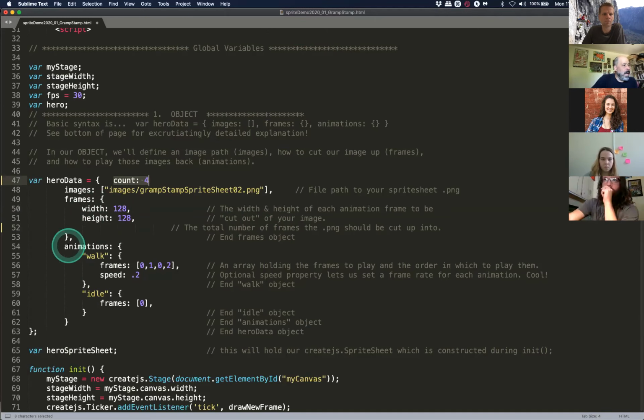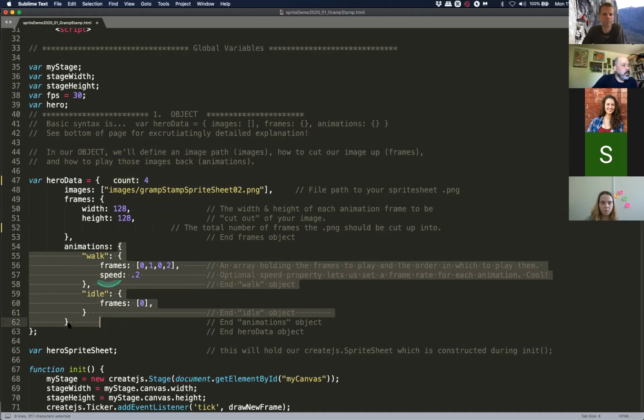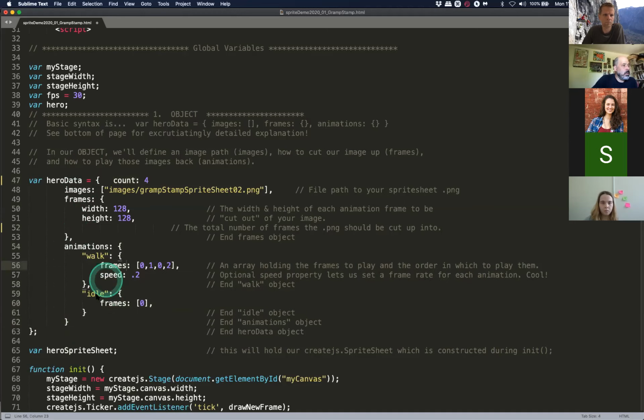The last property is animations, and it also contains an object. Here's the beginning of the object up here on line 54, and here's the end of the object on line 62. Where we get super meta is that the animations object contains 3 properties. Now they're using a string for the property name, which is fine. I think it makes it easier for some of the code to work. I think I've tried it without it, and it got a little janky. So use a string for the property name. But the walk property contains, yes, you guessed it, another object.